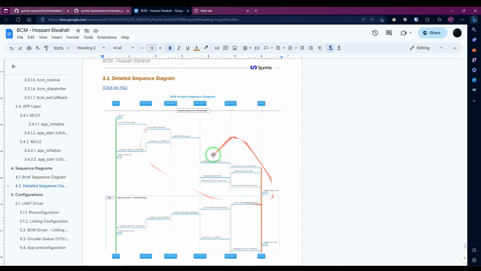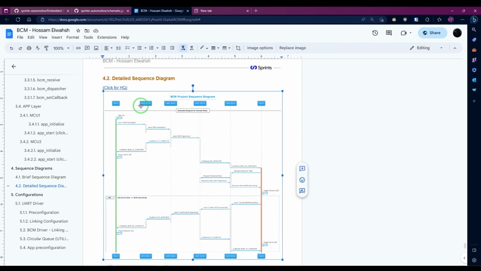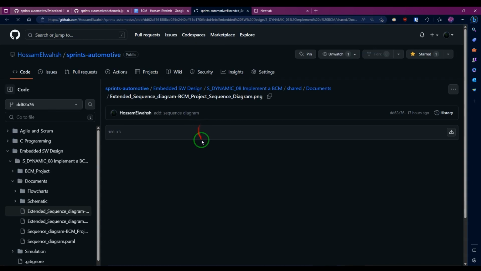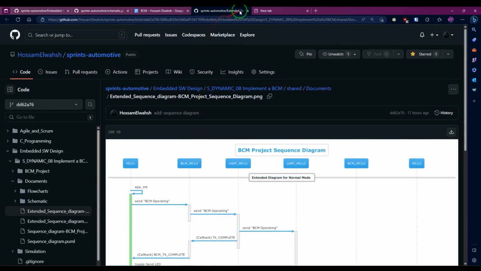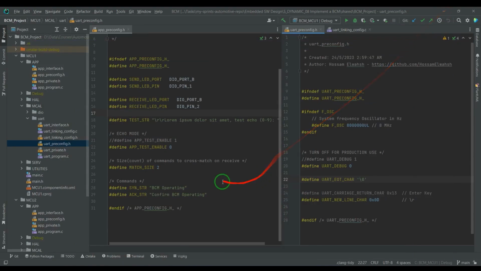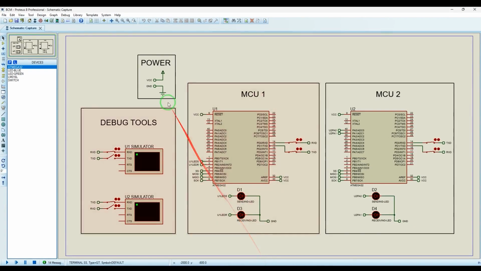If you want a detailed sequence diagram on this, you can click on the details. You will have everything for the MCU1, BCM, UART of MCU2, BCM, and MCU2 application layer. You can click here to access the full quality on the repo. And that would be it. I'll be moving quickly to the simulation for the sake of video duration.